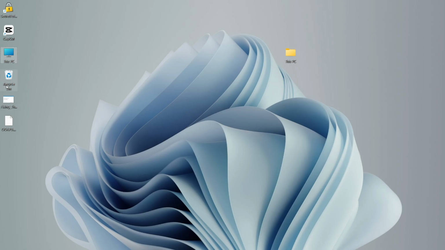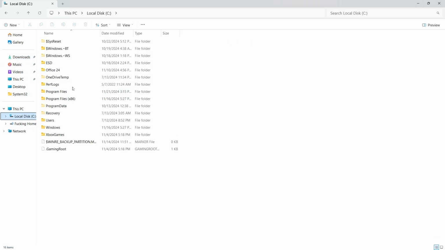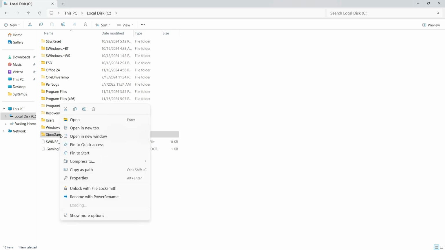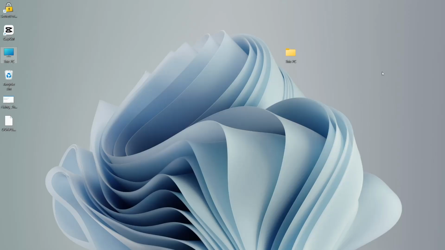Also, you can do it for your older folders like this PC. Go for any folder, like I'm going for this local C drive. And if I want to change the Xbox games name, just simply click on that right mouse button, and then you just need to click this rename icon. I'm going to name it as Xbox games over here. I click enter. So yeah, this is how you can rename folders in your Windows 11.